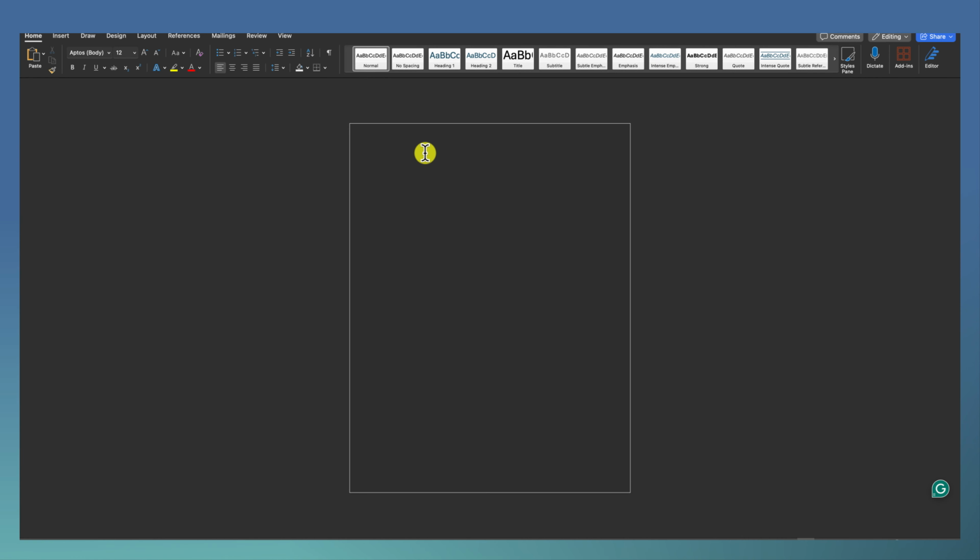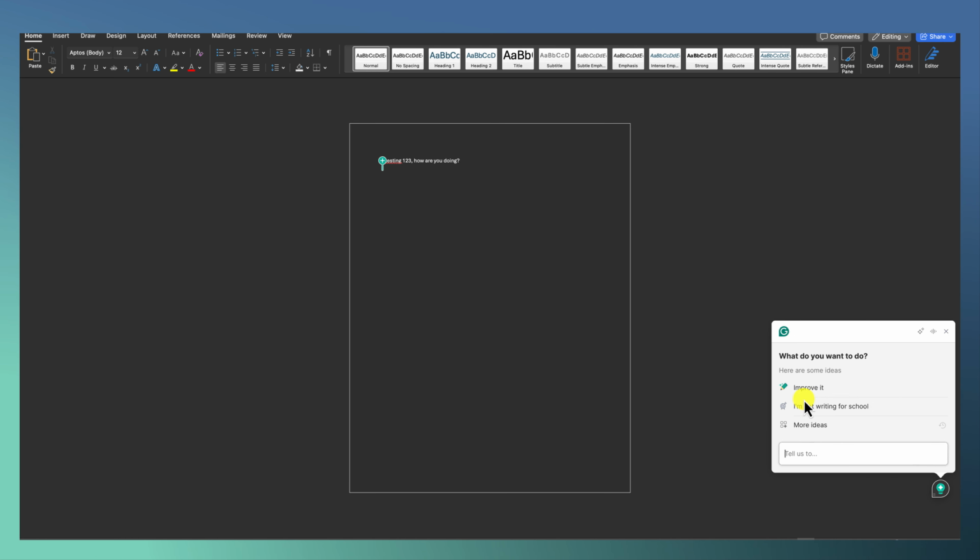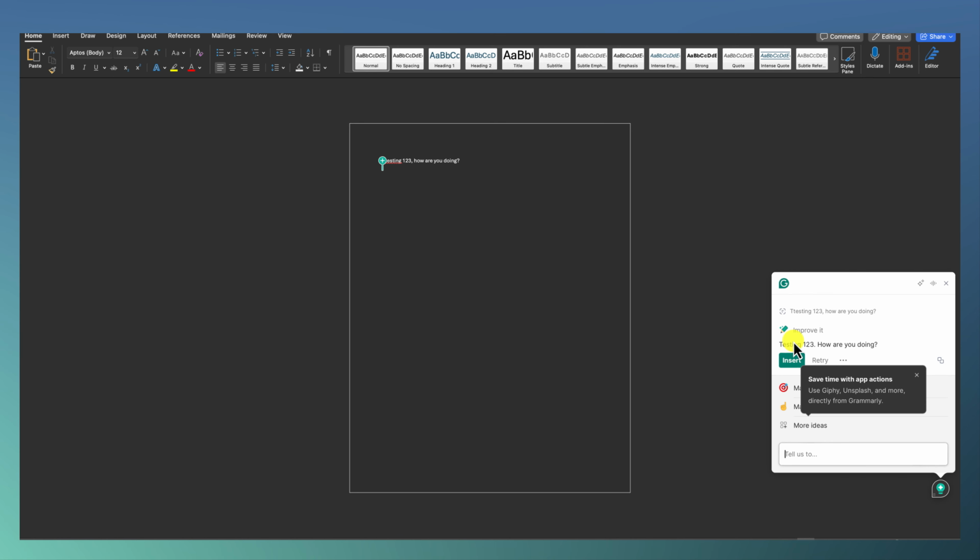So now that we have an article here, I'm just going to type in something here, testing 1, 2, 3, how are you doing? Okay, now you can see that we actually have it installed here. So I'm just going to click on this little icon to open up the assistant, and we can see, I would like to improve it, and I want to insert that. So now let's go back to Outlook.